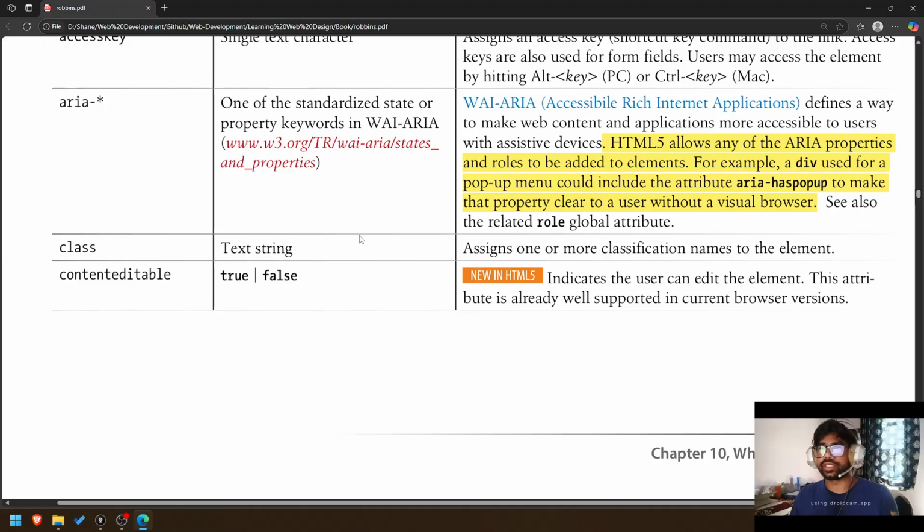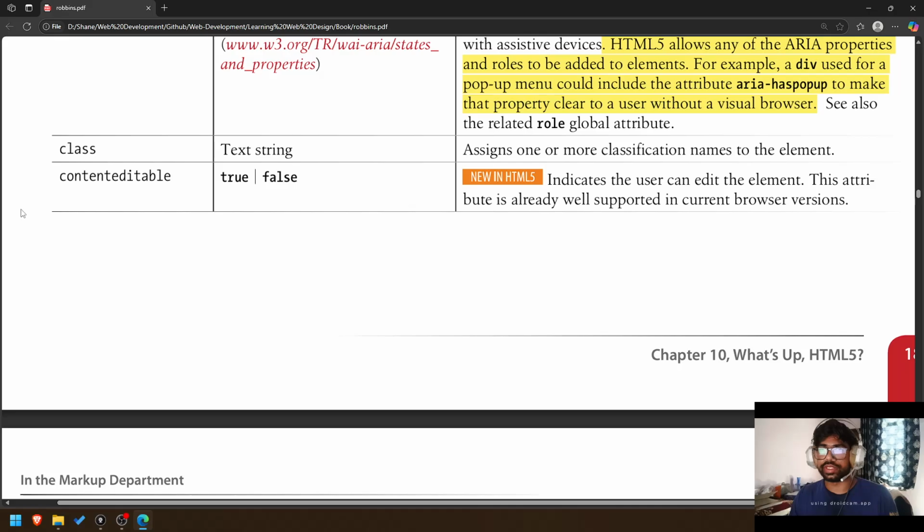Then we have class, which assigns one or more classification names to the element. Then we have contenteditable, true or false, which indicates the user can edit the element. This attribute is already well supported.